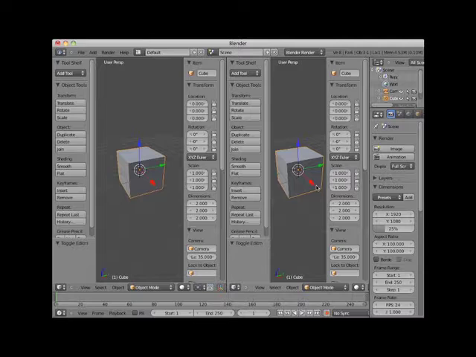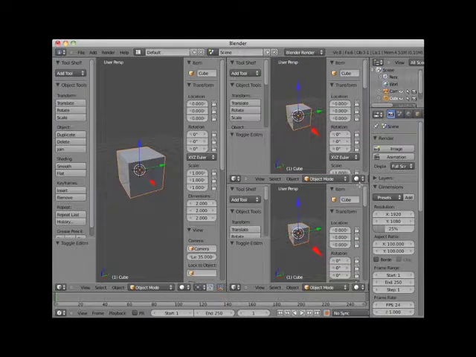You can also create a horizontal split by placing your cursor in the splitter widget until a cross appears, and then left-click and drag vertically to create a horizontal split.